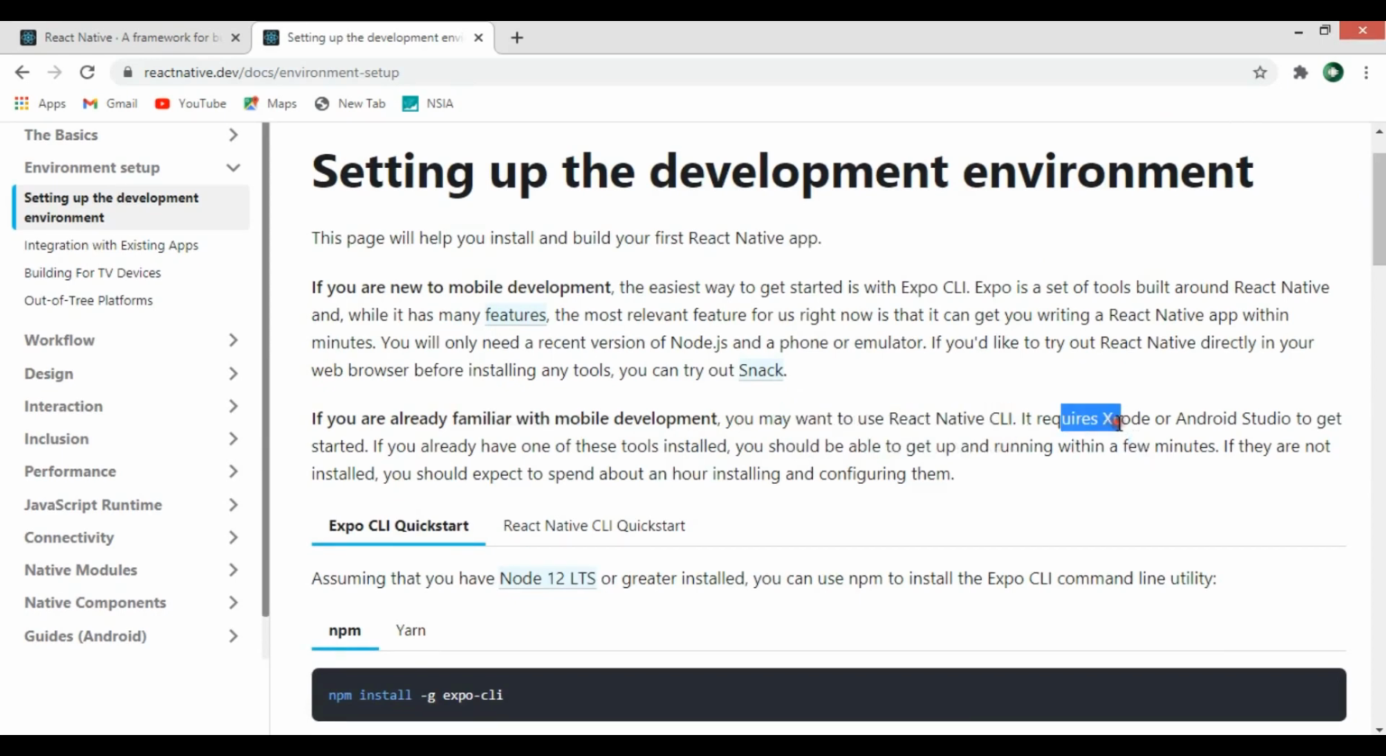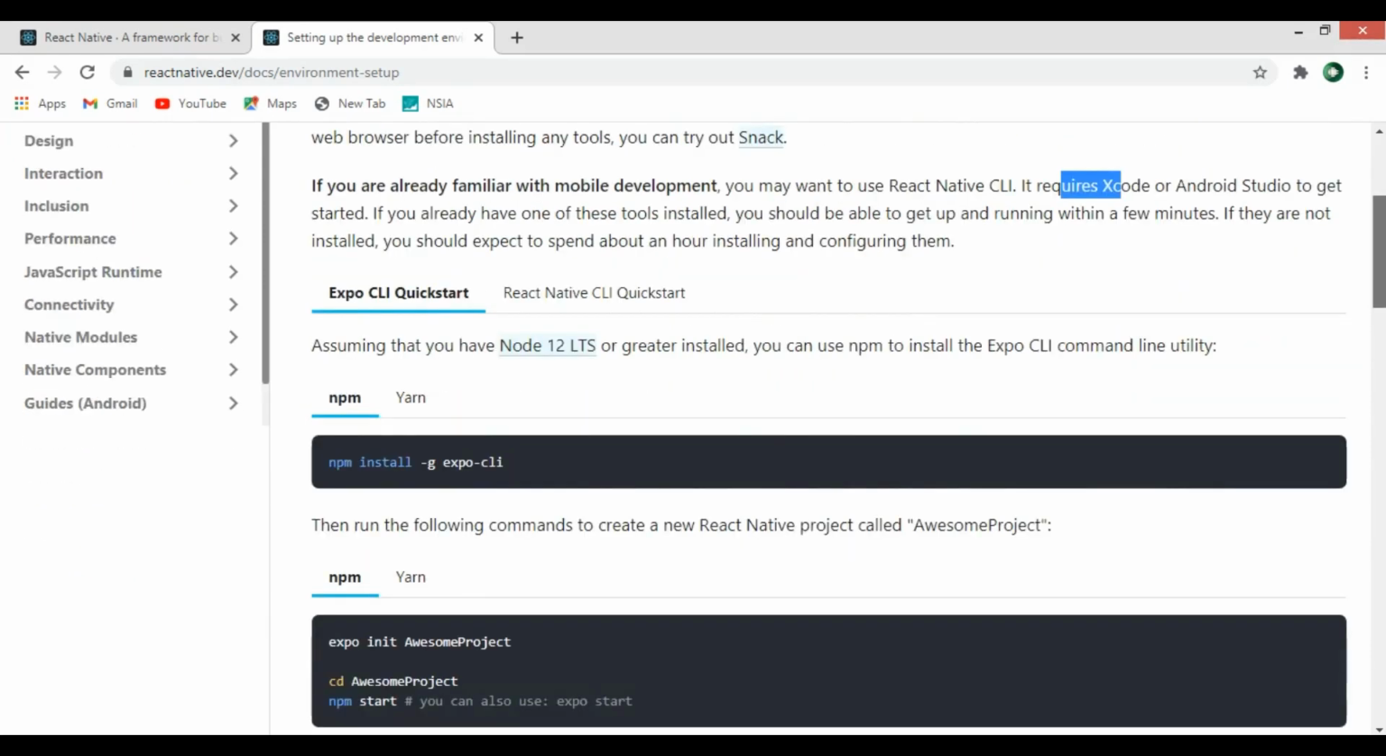Now you may want to use React Native CLI. It requires Xcode or Android Studio to get started. If you're working with Expo CLI, then there will be no need of Android Studio or Xcode. But if you're using React Native CLI, it requires Xcode or Android Studio to get started. If you already have one of these tools installed, you should be able to get up and running within a few minutes. So first we will go through the React Native CLI installation, and after that we will go through Expo CLI.